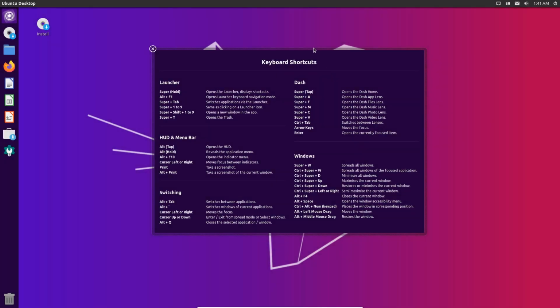Very nice. So keyboard shortcuts is the very first thing that comes up. And if you wanted to open that again, I think you just hold the super key. Super opens the launcher, holding super displays shortcuts. So that's how that works. So let's get into the installer first.